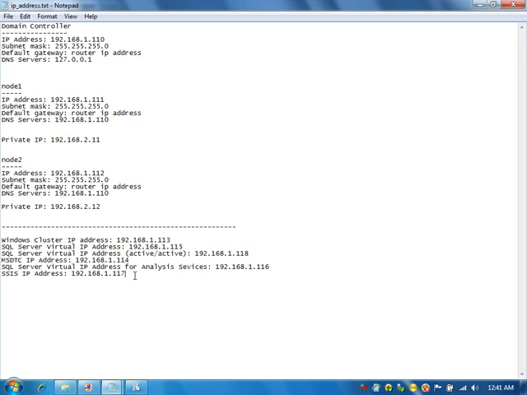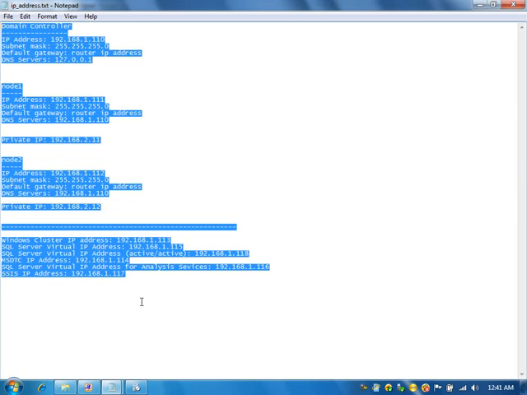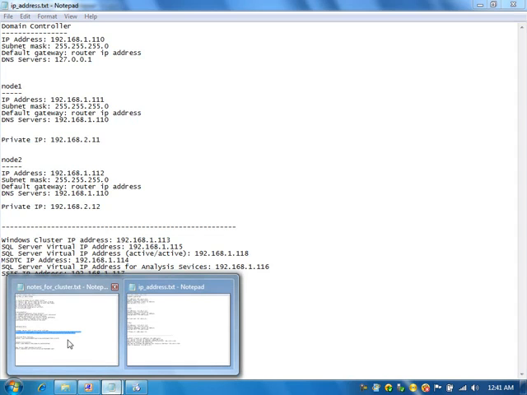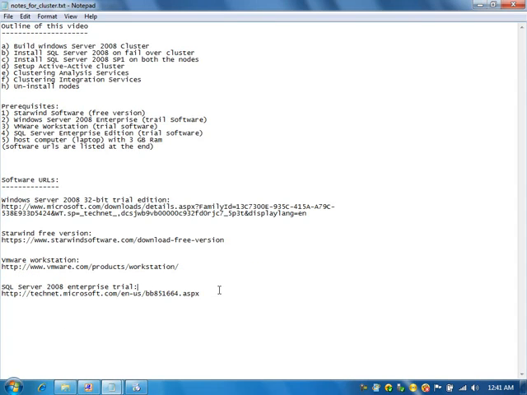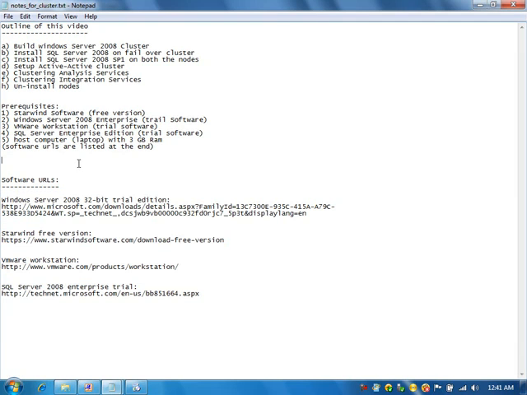But for this demo, I'm going to install analysis service in a different resource group, which is recommended by Microsoft. And I'm going to show you how to cluster SSIS. For that, I need one more IP address. So I took 117. Okay, these are the various IP addresses required for our demo. So you can use these URLs to go and get the trial softwares that are required.